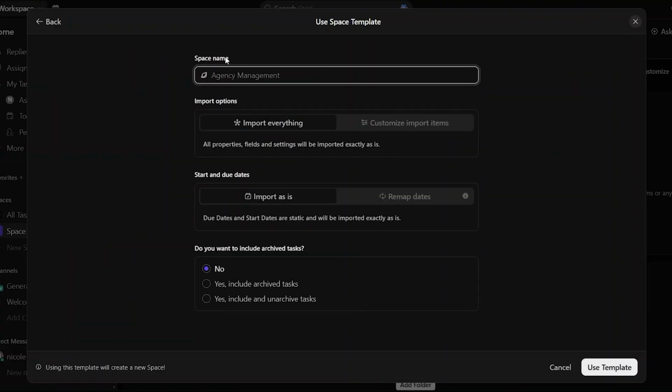So once you select a template, you can enter the space name. And you have the option of importing everything, or you can customize it and import only specific things that you want. Then according to the details of your project, you are going to write in the dates. So you could also import the dates as they are and change them manually, or you could remap the dates from here. And you could also decide if you want to include archived tasks or not. So from here, you just need to make a few more decisions, and then you can use the template.